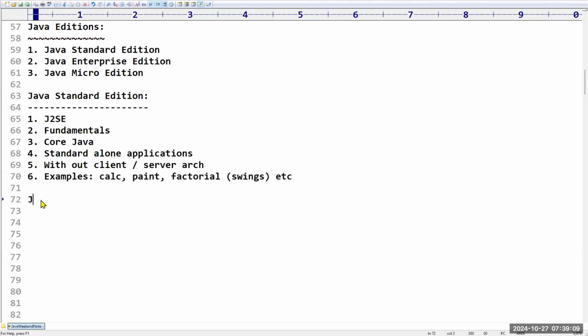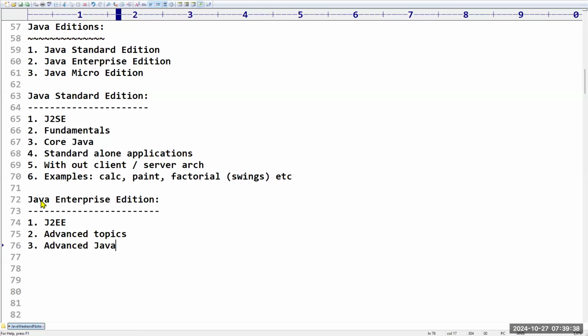Right. Coming to the next one, Java Enterprise Edition. What is meant by Java Enterprise Edition? It is called J2EE. Here you are going to learn advanced topics related to Java. It is also called Advanced Java. Here we can develop distributed and web applications.